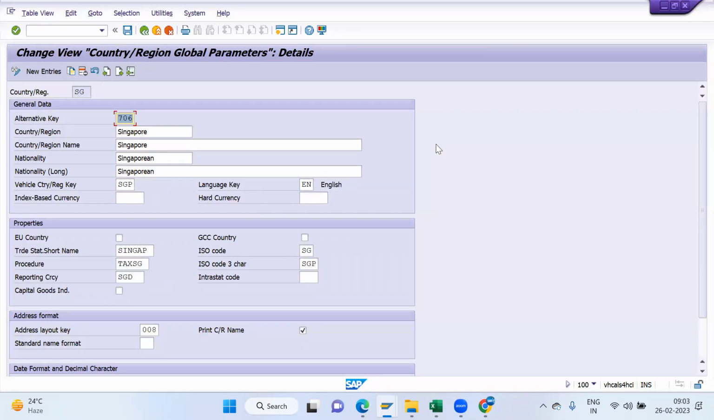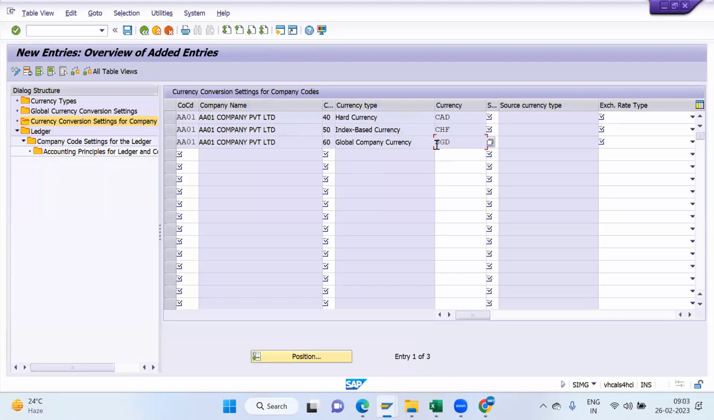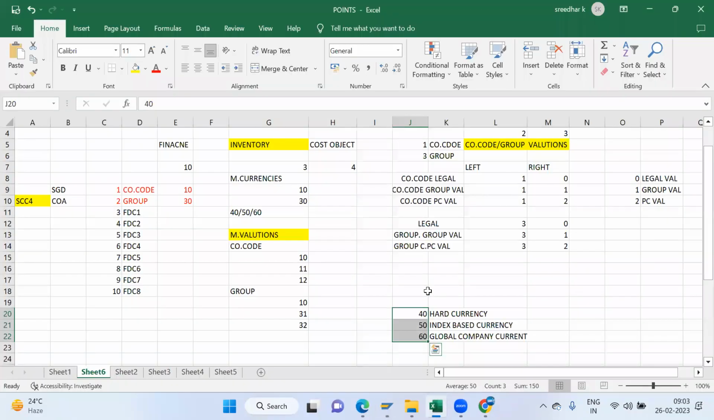And first of all, what is a hard currency? What is an index-based currency? Question. SAP is telling something about hard currency and index-based currency. What is the hard currency? What is the company code currency? What is a global currency? That is the query.